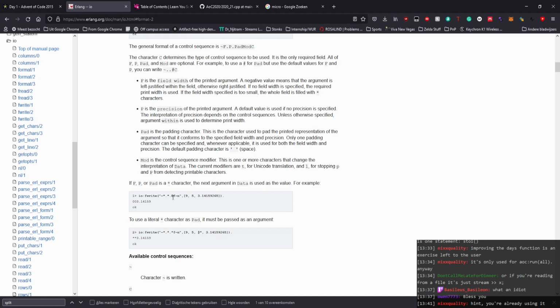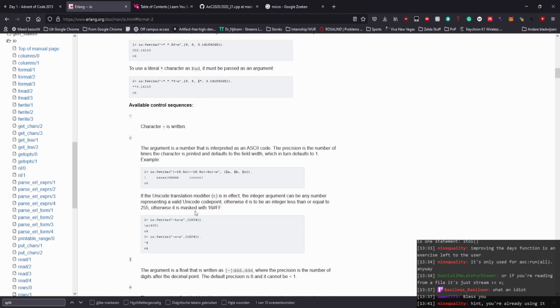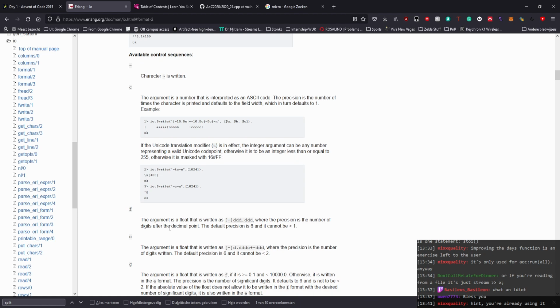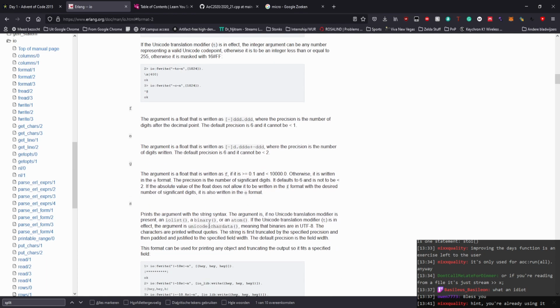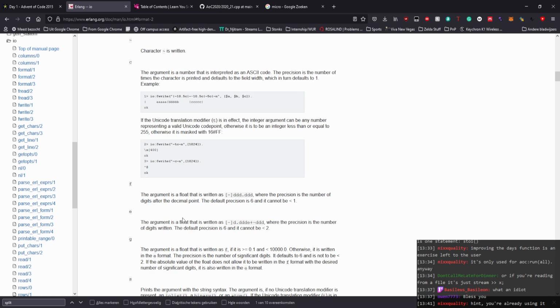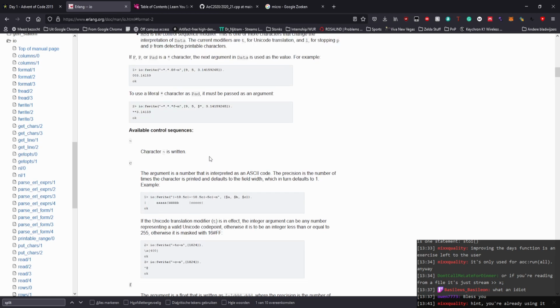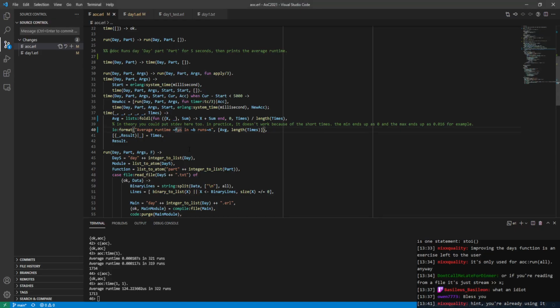O.F. So what does it do? Here we go. The argument is a float written as dash the position of the number digit after the decimal point 6, and it cannot be less than 1. Okay. 5C. So this is like... You press down there, but it makes sense, but it's also confusing.